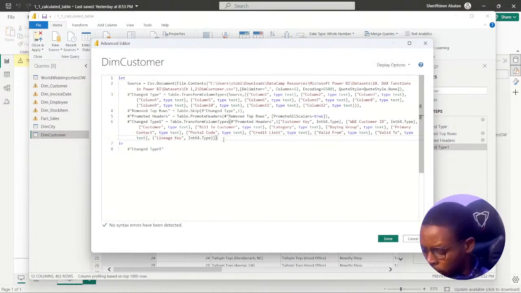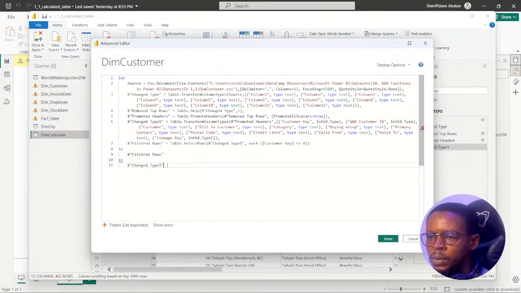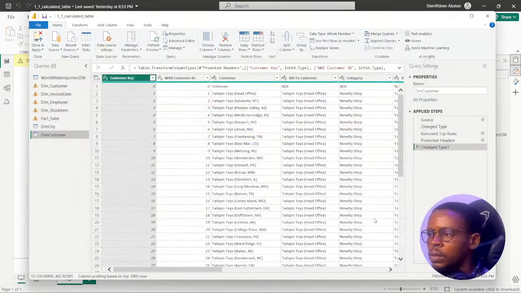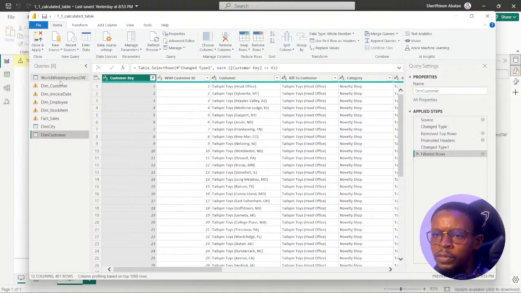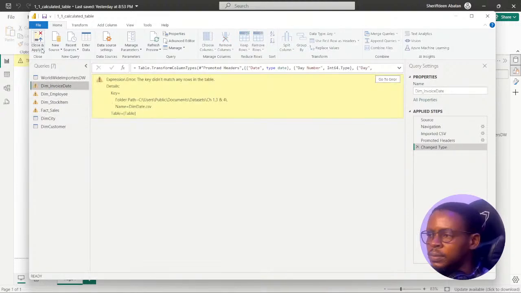So I'll give this a comma, then paste that step. I could get rid of this step because this is the last step we want to have here. Done. So we don't have any issue again. I can get rid of this one here. So I just hope I'm correct.